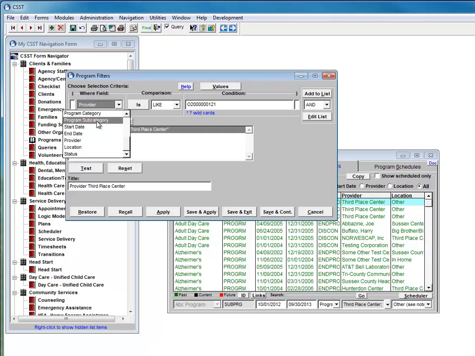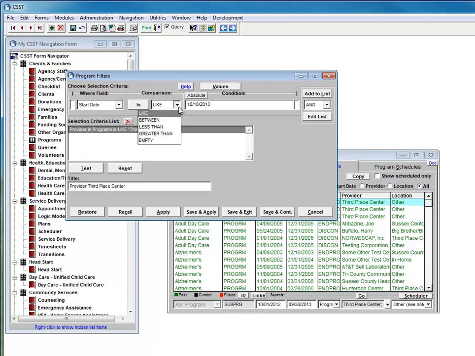If we wanted to filter the scheduled instances by start date, we could choose the comparison is as opposed to is not, and we'll use between, and then we get 2 dates. Let's set this one back to 2011, and then we've got this one as October of today's date. And we'll choose Edit List so that it replaces the criteria that we had in there previously.